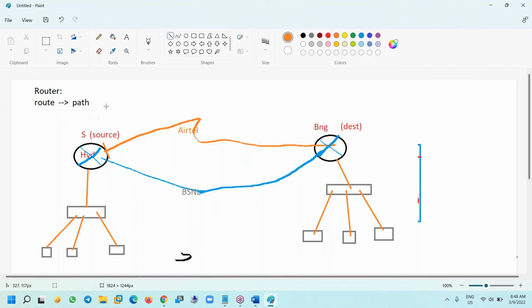This is the introduction part of the router. Router means root; the word comes from root. Root means path. For example, if I want to go from Hyderabad to Bangalore, right now I have two routes. The first one is the Airtel lease line, and the other one is the BSNL lease line. Which is the best path is decided by your router. It selects the best path to reach the destination.